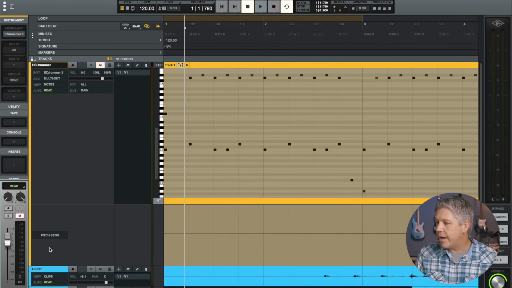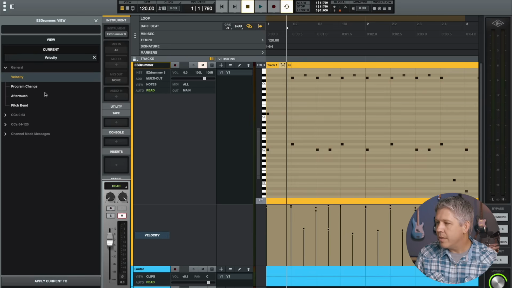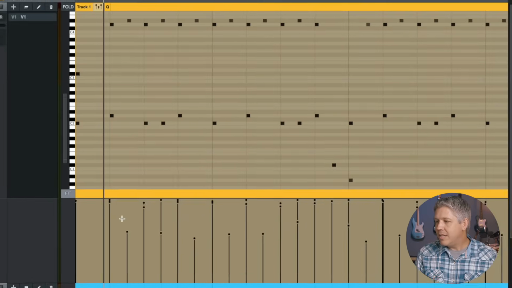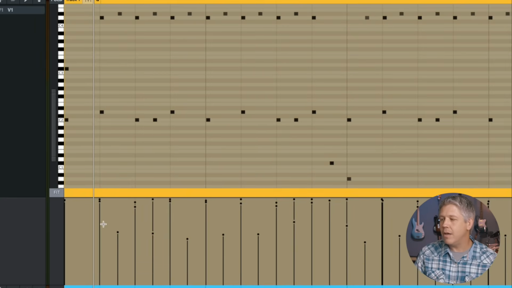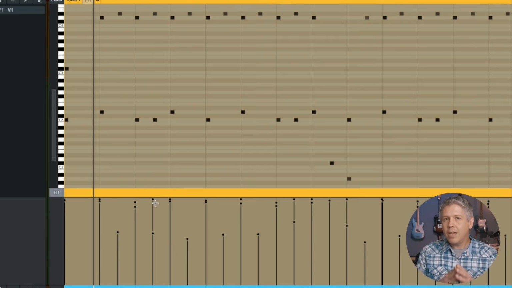But I do use velocity. So let's open our velocity back up. And the velocity lane right here is okay. I don't particularly like it, mainly because all of the velocities for my different drum hits, they're all on top of each other. And so sometimes it's hard to know what's what.